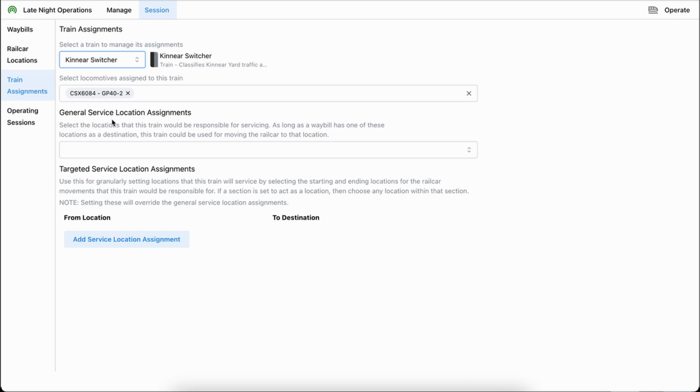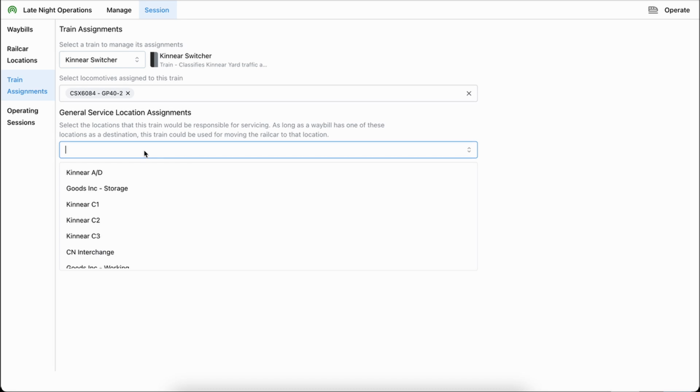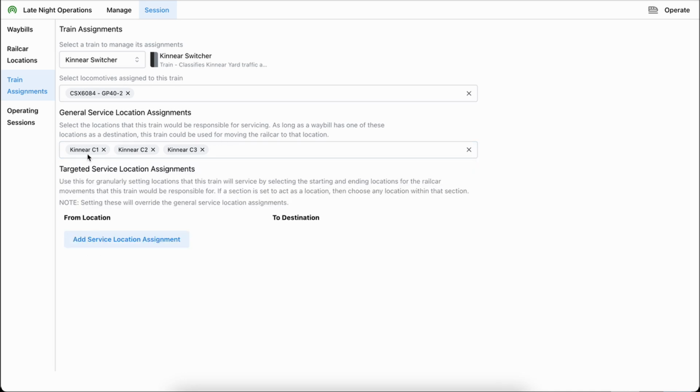If I wanted to assign specific car movements that this train would be responsible for, or at least available to accommodate, I could do it one of two ways. I can set this general service location assignment setting, which basically allows me to select a bunch of different locations. Let's say I chose this one, and let's say I chose these three. So as long as there is a rail car for the particular operating session that has a destination of one of these locations, this train would be available to provide that movement. That's essentially the way that works. I'm going to clear these.